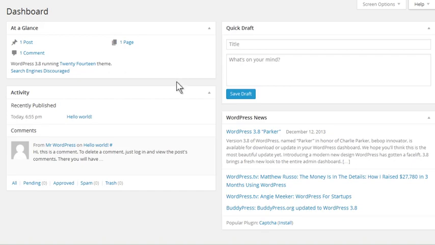Below that is the activity box. This is a new box in 3.8. Before this, there were several boxes that had information about comments and information about recently published, etc. This box combines them all together. So this would show you recent comments, things you've recently published, things that you have planned to publish, and a variety of other things. The top right is a quick draft box.